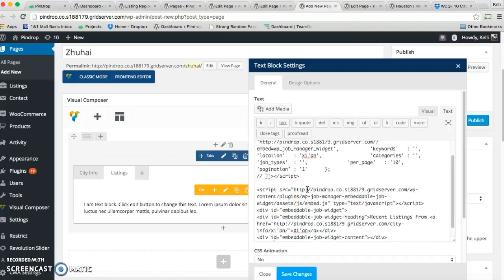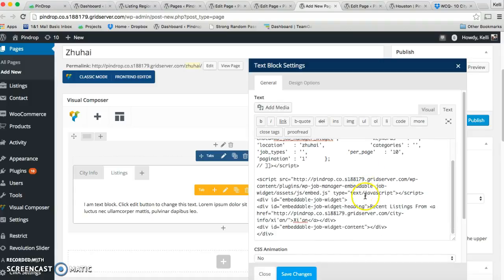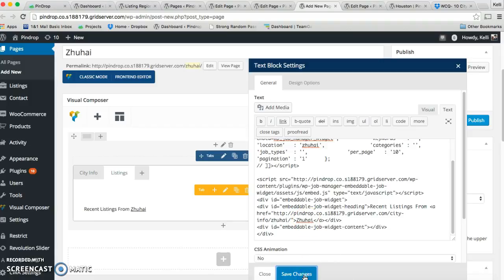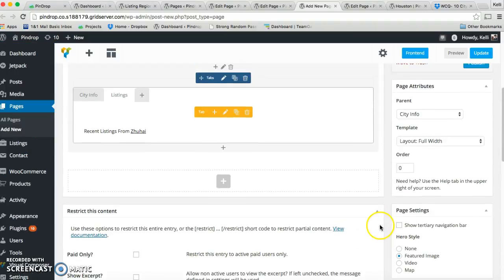And so now the word we have to change is the city, and so it says location, and that's the old city, so we want to change it to this new city. So there we go. And then down below we want to change that. And then we also want to change this link, but you don't really have to worry about the link. You just change where it says the old city. You change it to this new one. And then save changes. We have to hit it twice. And then we are going to publish it.